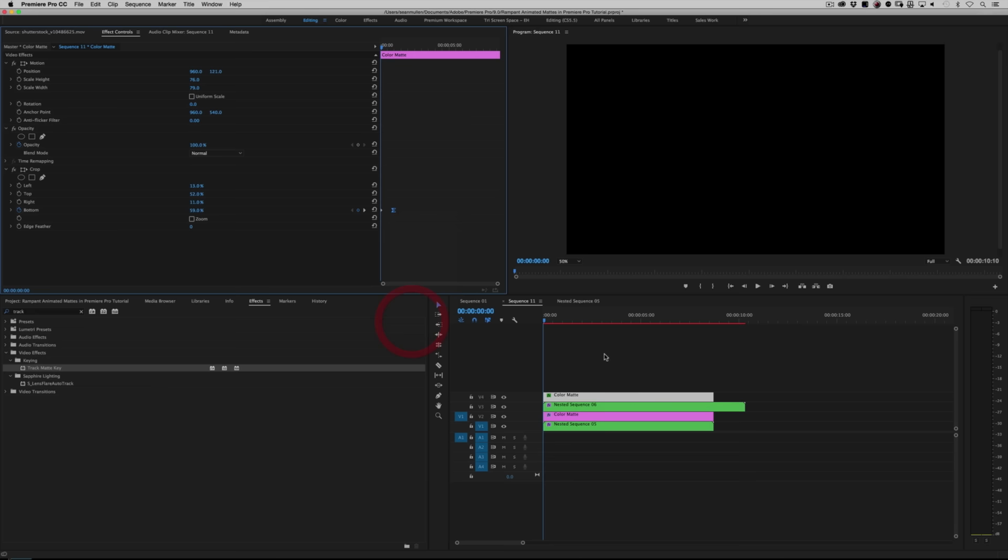A lot of people ask, why don't you ease in on the first keyframe and ease out on the last? I think it's because you're thinking of an in and an out keyframe, but in reality, it's the other way around. You're leaving this keyframe, so you want to ease out of it, and you're entering this keyframe, so you want to ease into it.